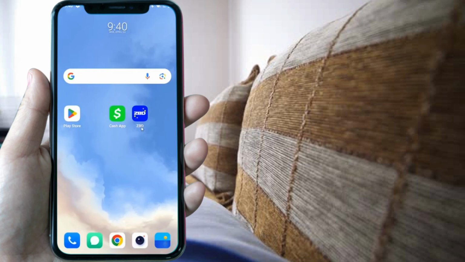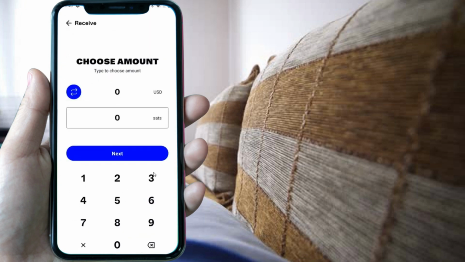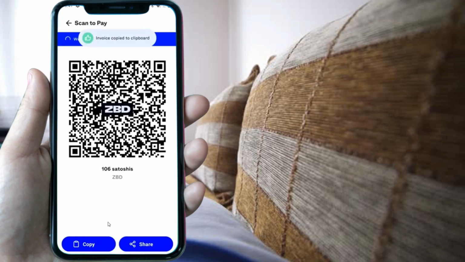So I'm just going to use ZBD for this app right over here. As you can see on this app, what I'm going to do is choose the amount that I'm going to receive. So 10 cents obviously, and then press next, and I'm just going to press on create invoice. And here, as you can see, we do have the scanning option. So I'm just going to copy the invoice code that we need for that.